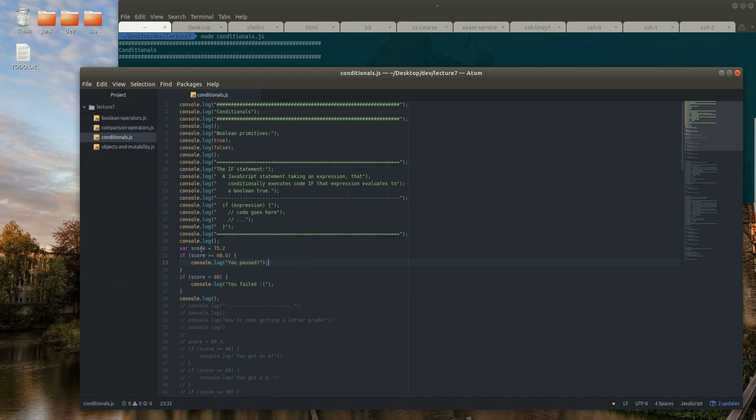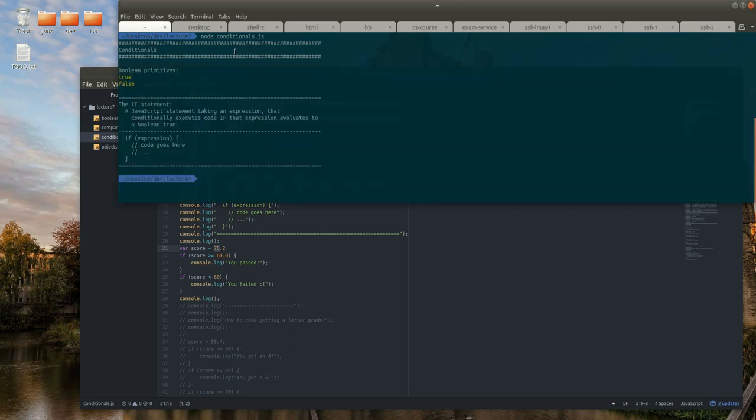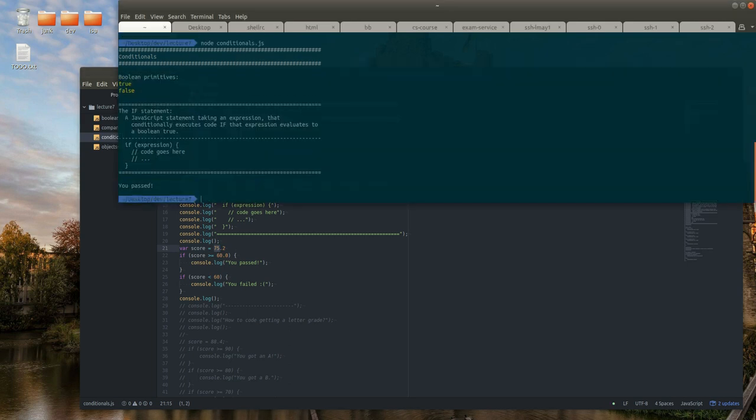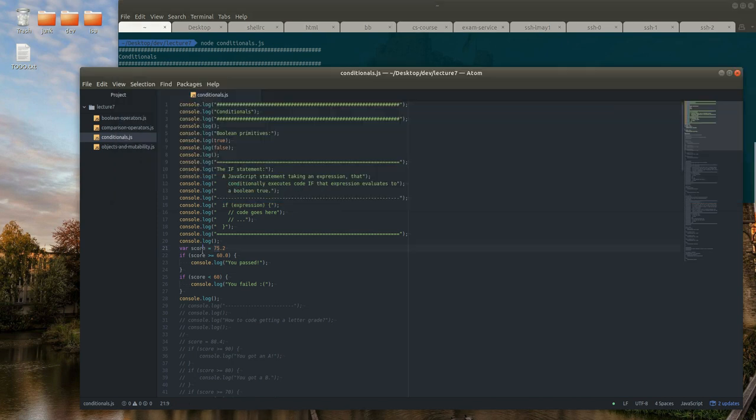We'll create a variable with a score, like a test score, and we're going to say if the score is greater than or equal to 60, you passed, and if the score is less than 60, you failed. Okay, so we've got the score at 75.2 now. We run the code. 75.2 gets stored in this variable.